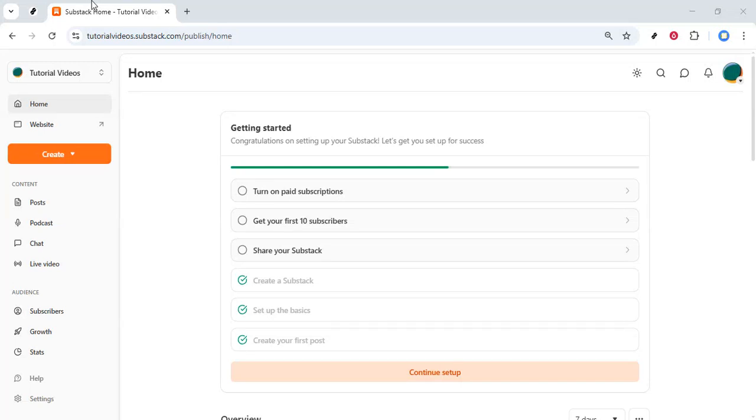In this video, I'll guide you through how to link Google Analytics GA4 to Substack. By the end, you'll have your Substack publication connected to your GA4 property so you can start tracking how readers find and engage with your content.